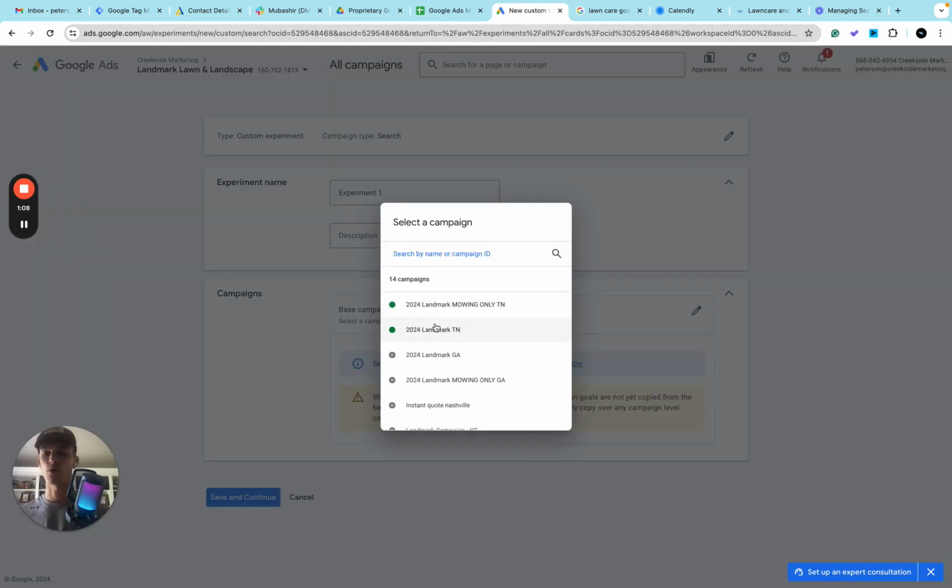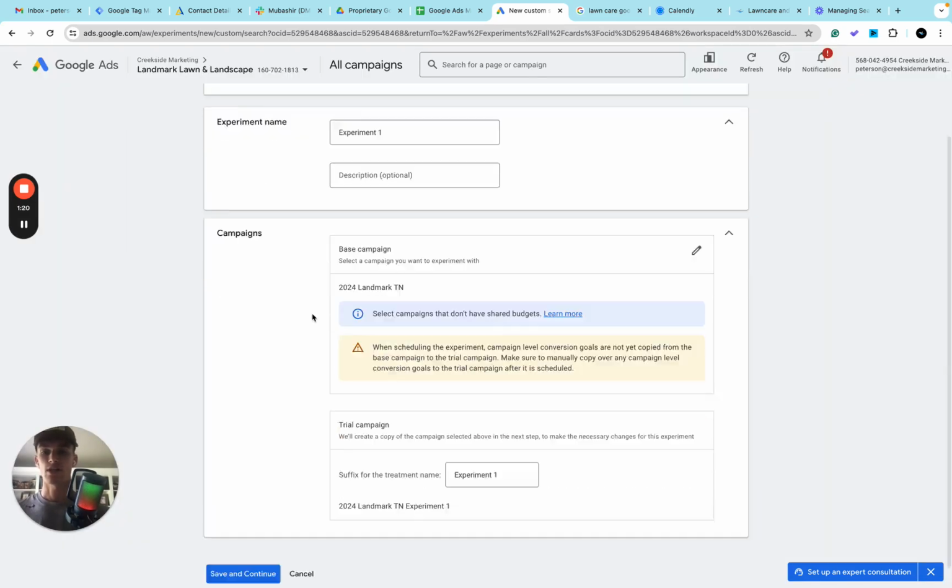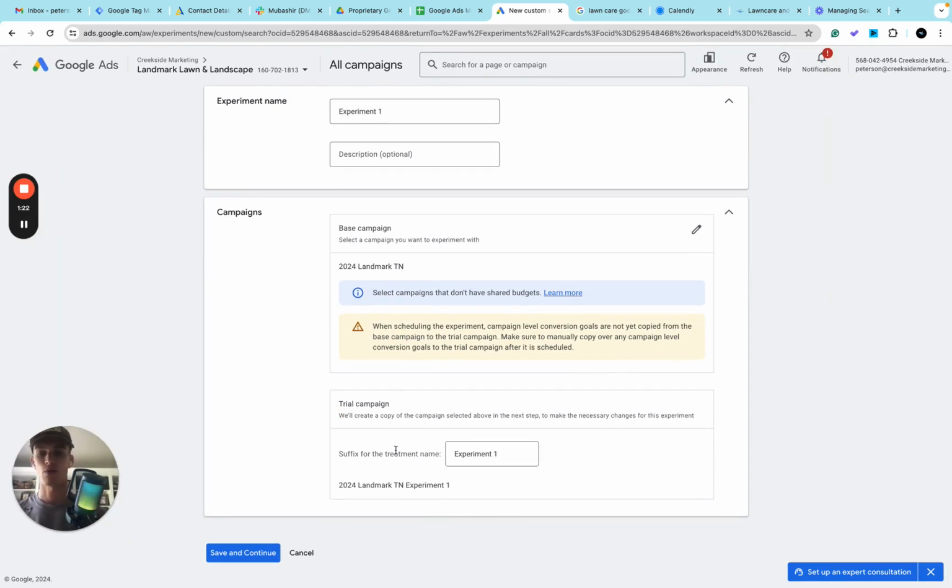So before you go in and try to create this experiment, you need to go and figure out which campaign you're trying to do these tests on. That way you've already collected the data, and then you can come in here and be like, okay, this is the campaign I want to test. Select it. The experiment name right here is what shows down here as well. So just make sure it makes sense based on the thing you're testing. You're going to click save and continue.